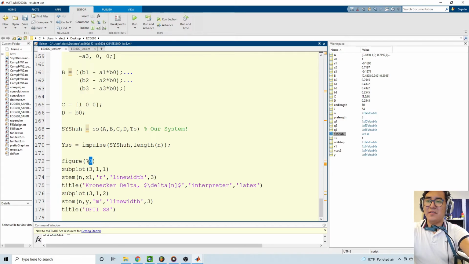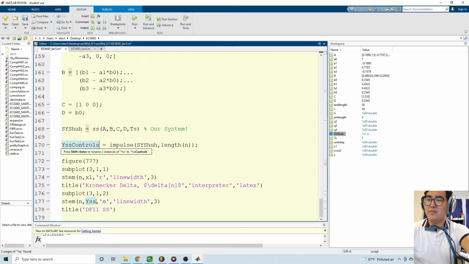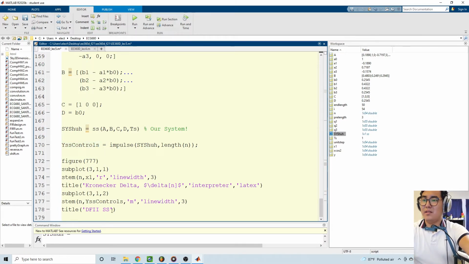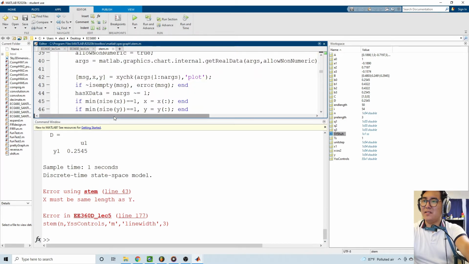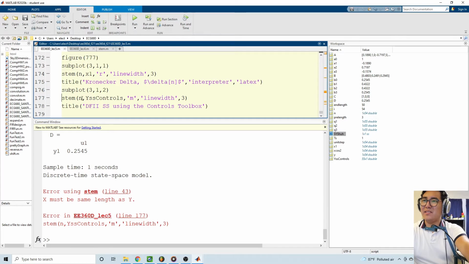Call this one figure. Let's look at the input, which should be a Kronecker delta, yes. And then let's look at the output, which is YSS. Just type in that. And there you go. Something's barking at me. X must be the same length as Y. Let's click on it. Doesn't like this.